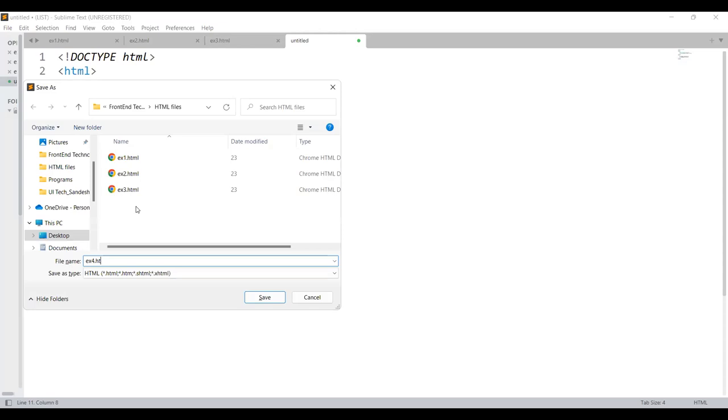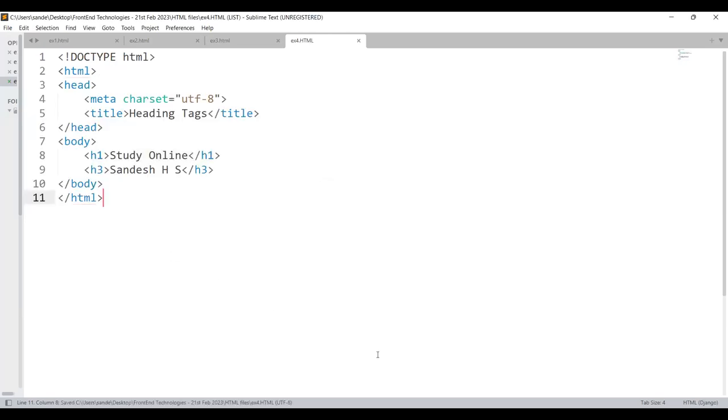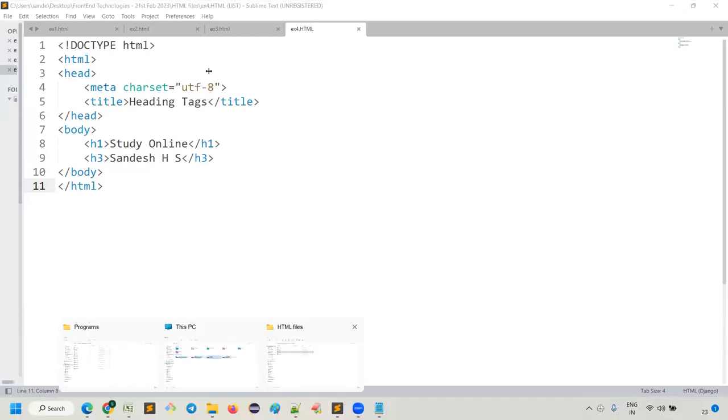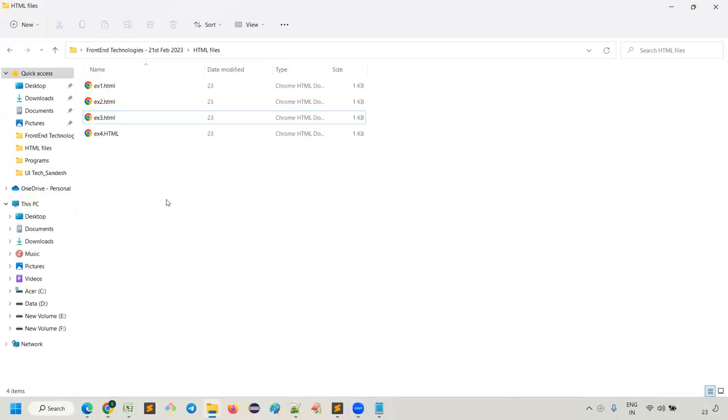Somebody was asking, sir, can we store using .capital HTML, sir? Can we store? You please do let me know. 100% we can store. See here, .capital HTML, you can store. But better you just store within the lowercase. That's what we will follow in the industry.